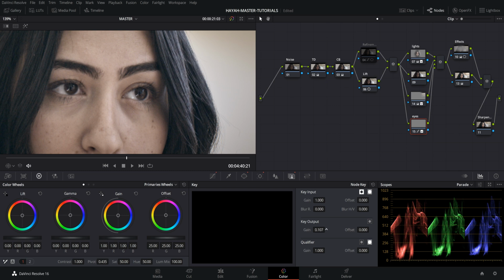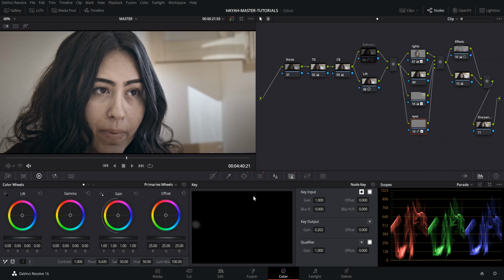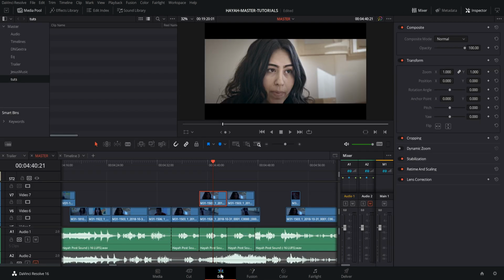Now look at this, you see the pupil of the eye, how we are bringing more or less light to it. Okay, so in this tutorial, we're gonna do the color correction of a complete shot and we're gonna show the entire process. And this is the shot.